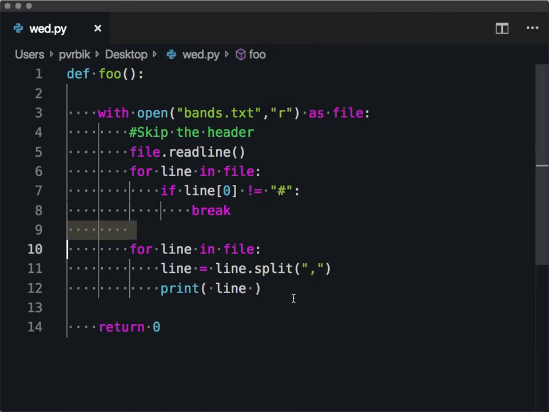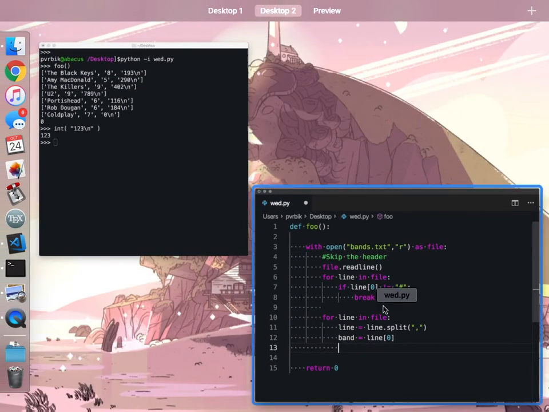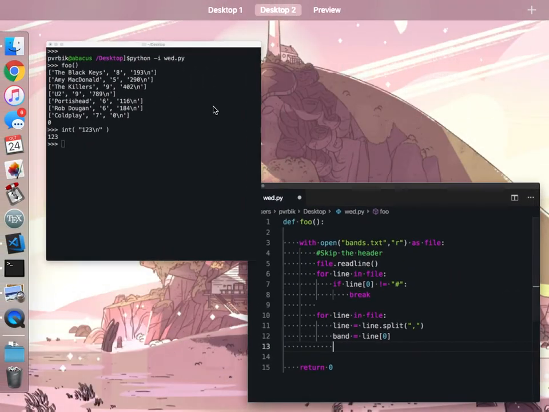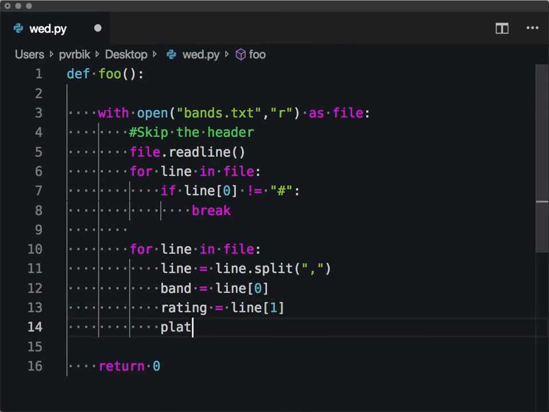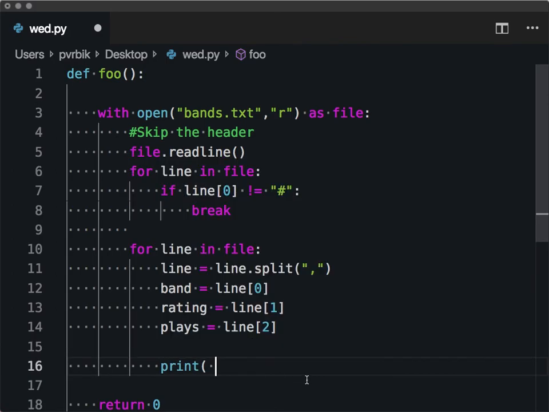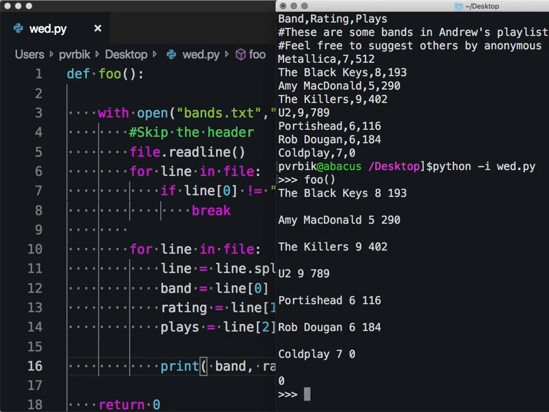So I have to go here, and I have to say something like, band is the line's first thing. What's the next thing? What was contained in the header? Rating and plays. Okay, band rating is the thing at 1, and plays is the thing at 2. So let's just print the band, the rating, and the plays. Yeah, there it did it. It didn't print out very nicely. I should have printed it as a tuple.